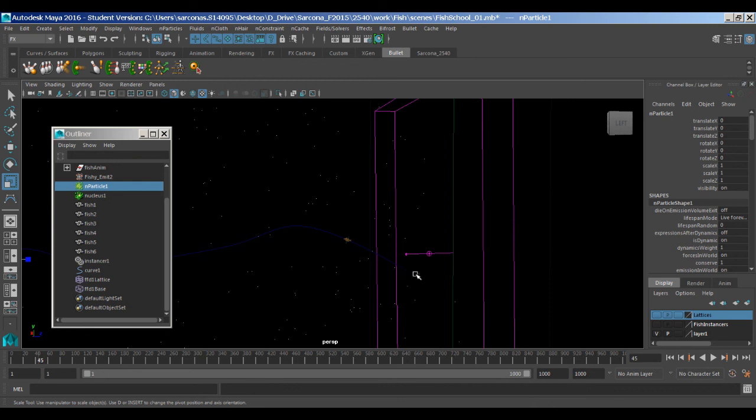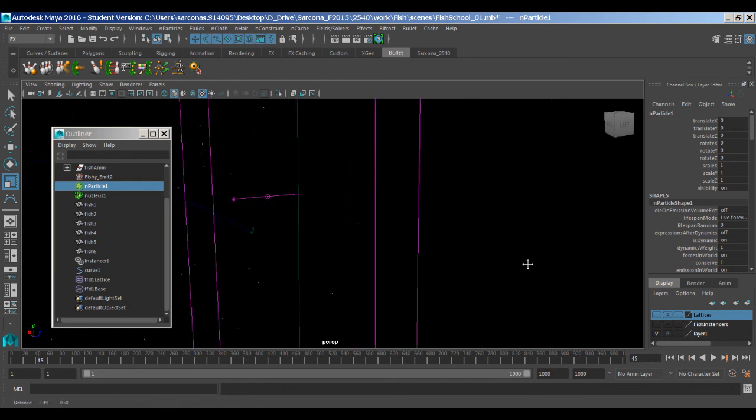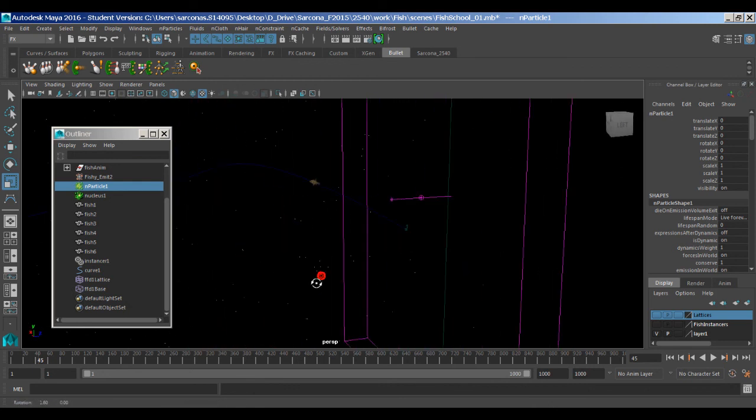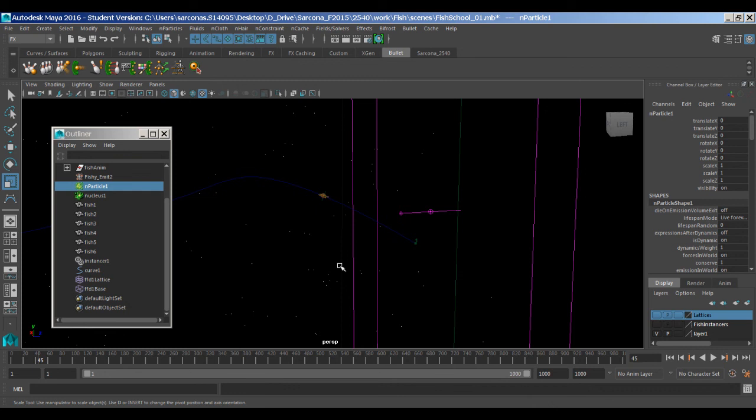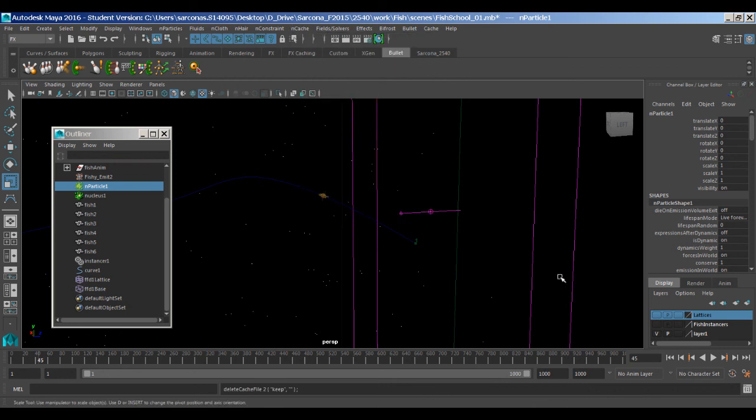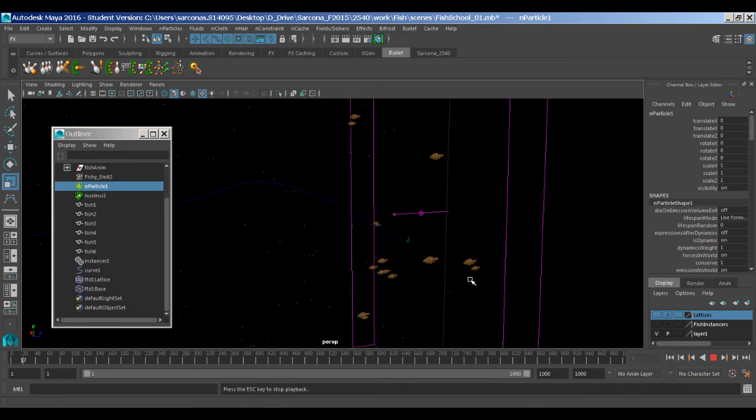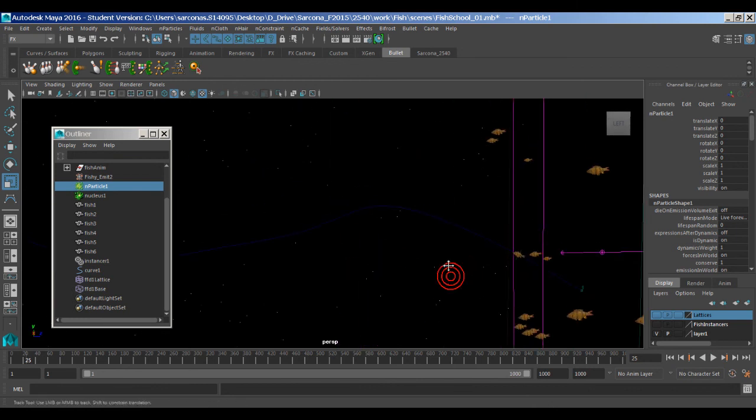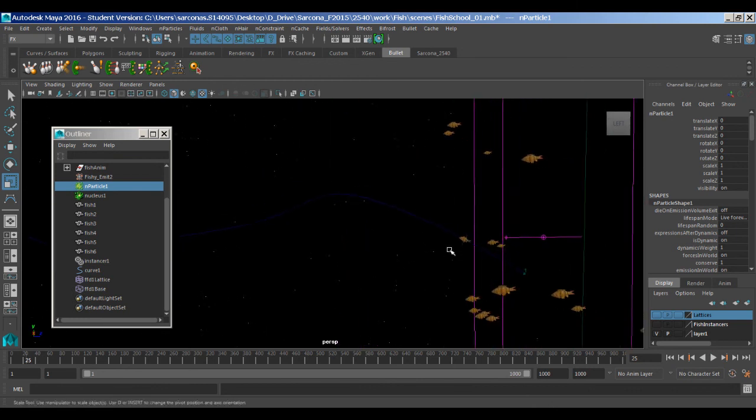you'll see that nothing actually happens. Now this data that we're looking at is stuff that's already been cached out, so it's not updating, is basically what's happening. So I'm going to go to my cache and say delete cache. So now my cache is gone. So I'll rewind it and hit play, and you'll see that all my new fish come out, and they're different sizes. So some are bigger, some are smaller.